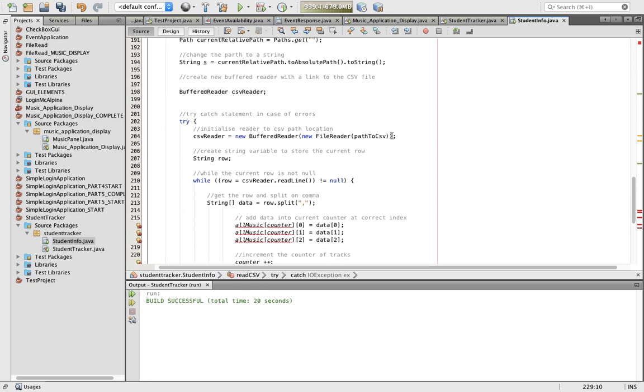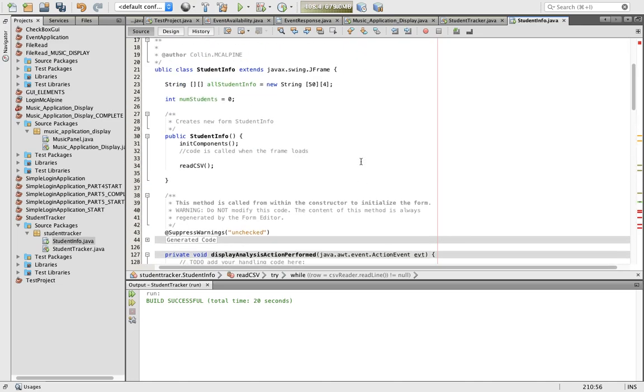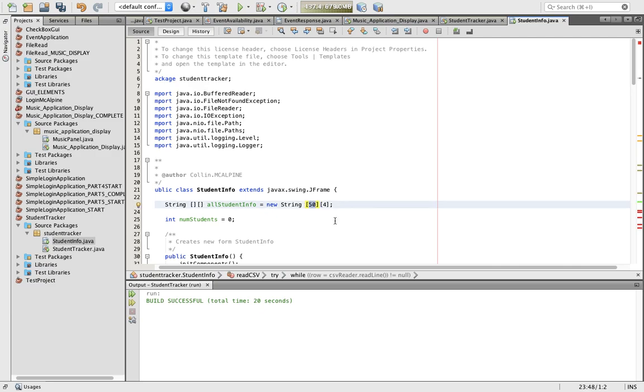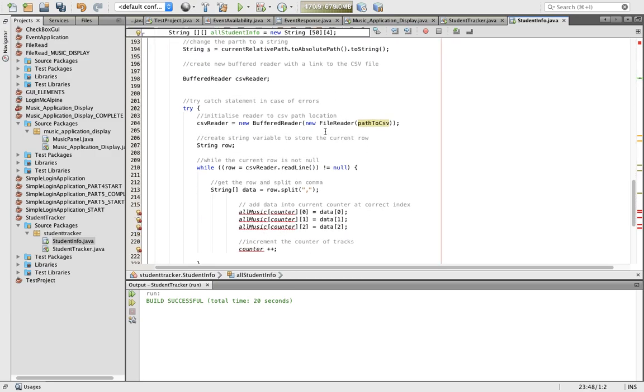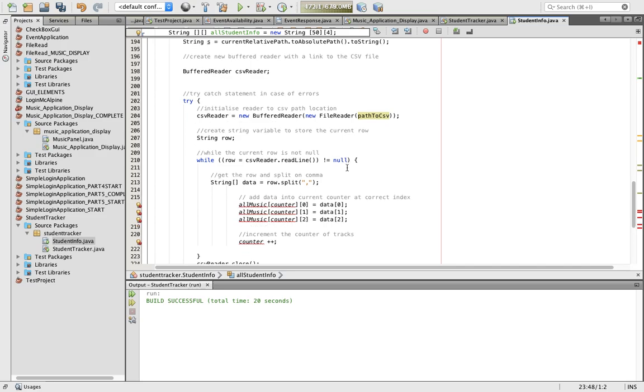So let's see what's going to be the same. Well, we're going to create this buffered reader that's using the path we've just created to that file. We need a row for every row that we're going to read in. We're going to use this conditional loop to repeat through all the rows. We don't know how many there are yet. We could change this, in fact, because we kind of limited ourselves to 50. We could change this part here to say and the number of students or the number of tests that we've read in is still less than 50.